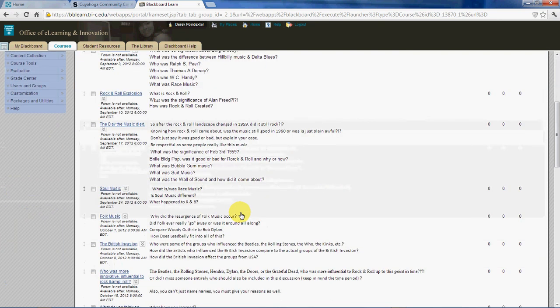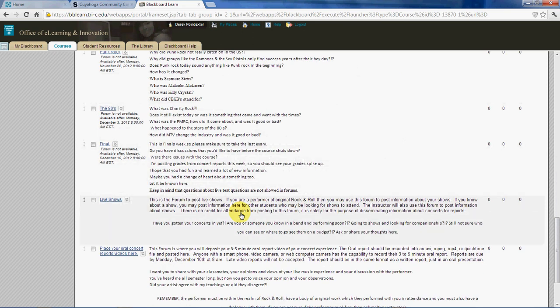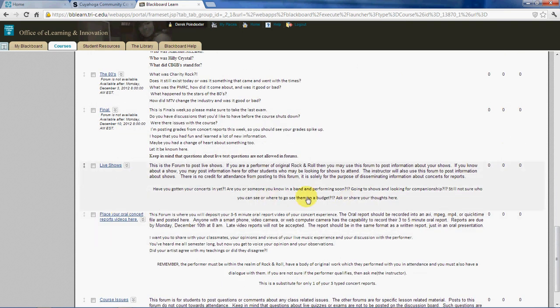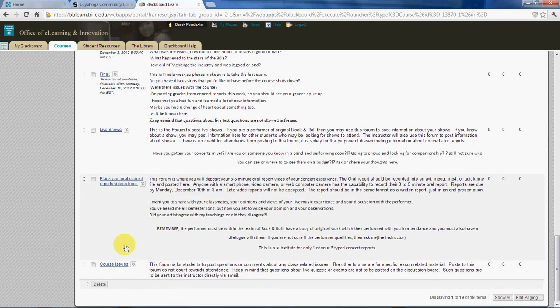That's pretty much it. At the bottom here, there are 3 forums that are always active. One is about live shows. From time to time, you'll be looking for information about places to see live music for your country reports. Some of that's here. Some people will choose to create an oral report video for one of their country reports. Those will be pasted here. Again, for any of these things, they're active all semester because they can be done at any time until the end of the semester.